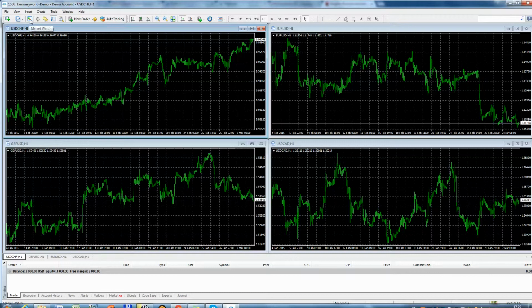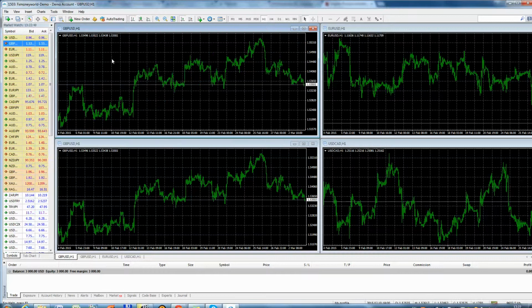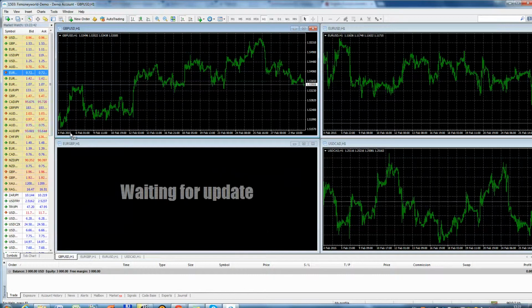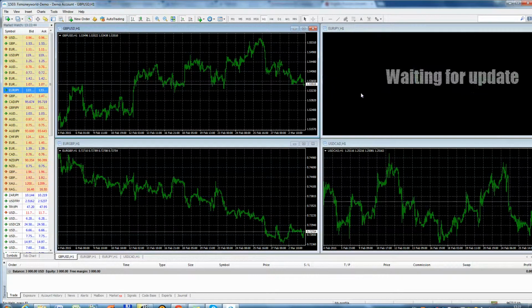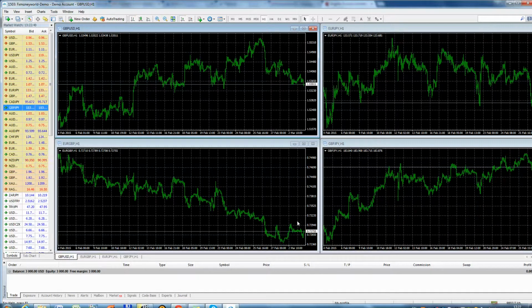Okay, let's go further and talk about Market Watch. What is this? Here are a lot of pairs. There are a lot of instruments that we can use for our trading. We can drag one of the instruments and put it here, for example, like that, you see, and all these things are changing. Okay, so you can drag any instrument to any chart, and that is the thing.